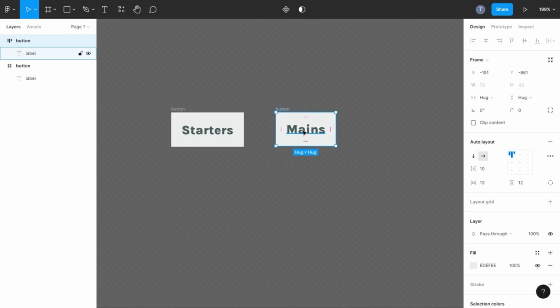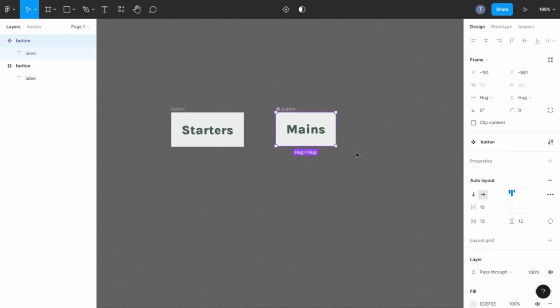Then, I create a component from this button by clicking the Create Component icon at the top frame. It resembles 4 diamonds. This has now created a master component. You can create instances and variations based on this component. Now, let's make instances of this component.